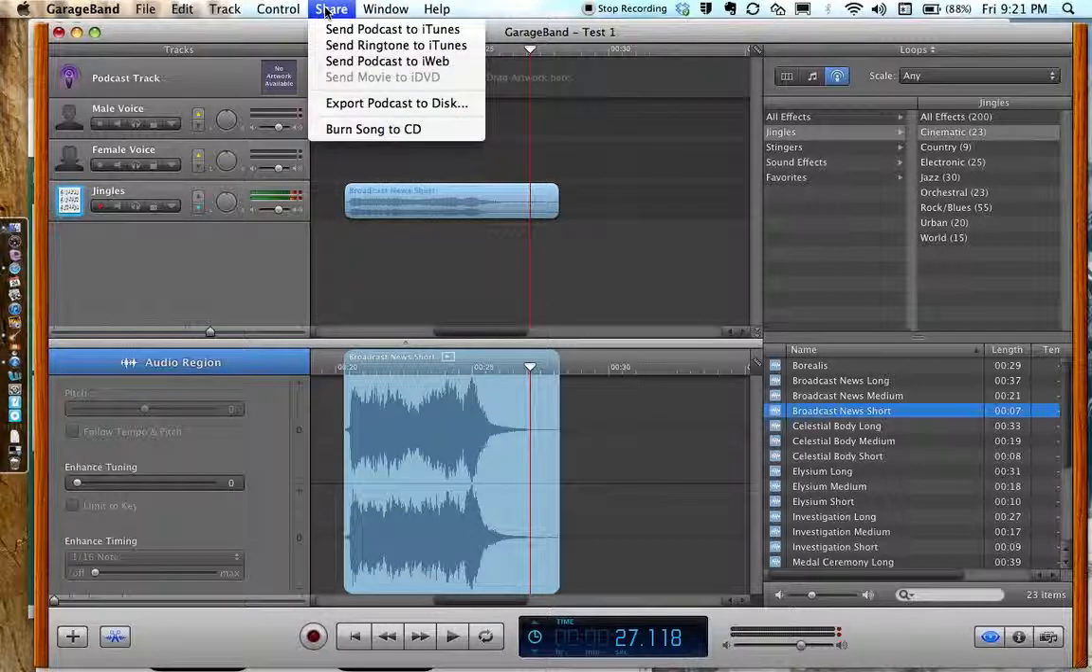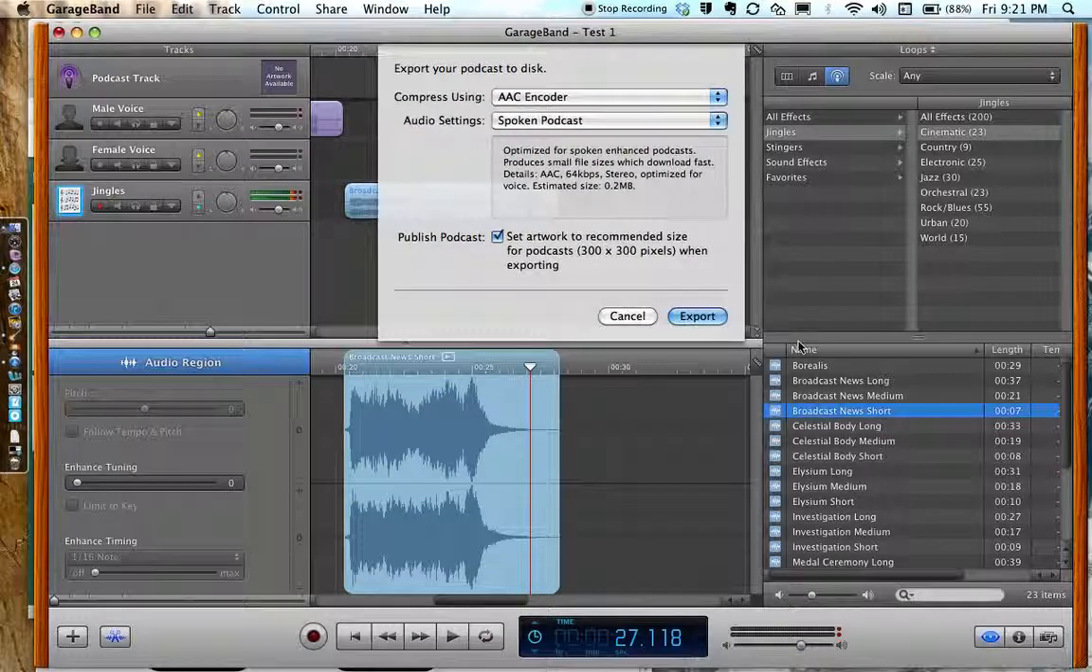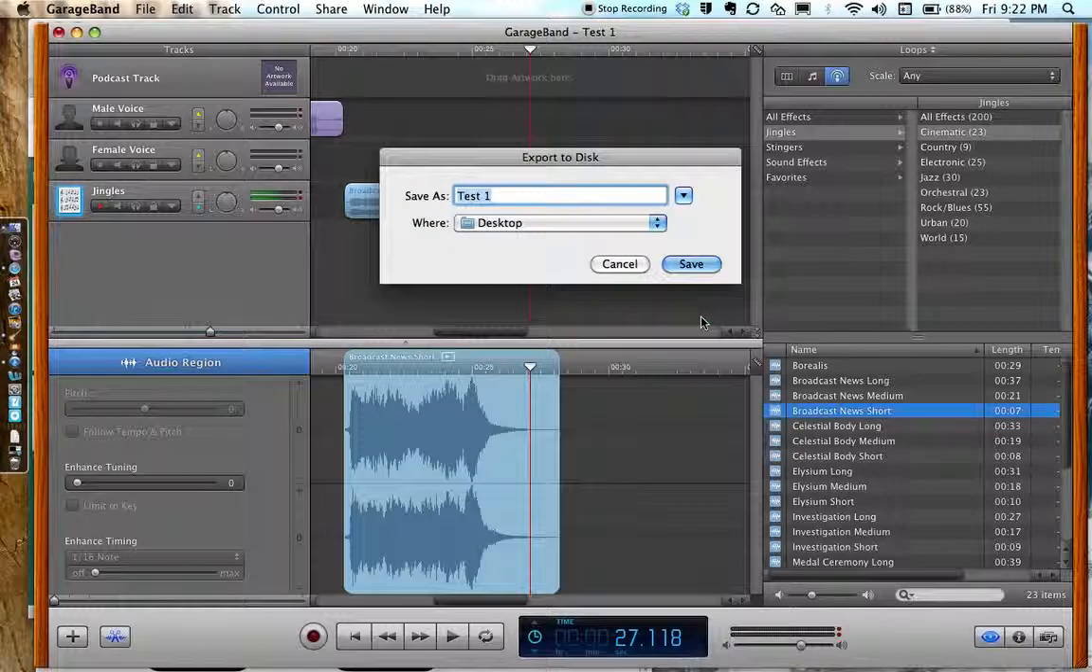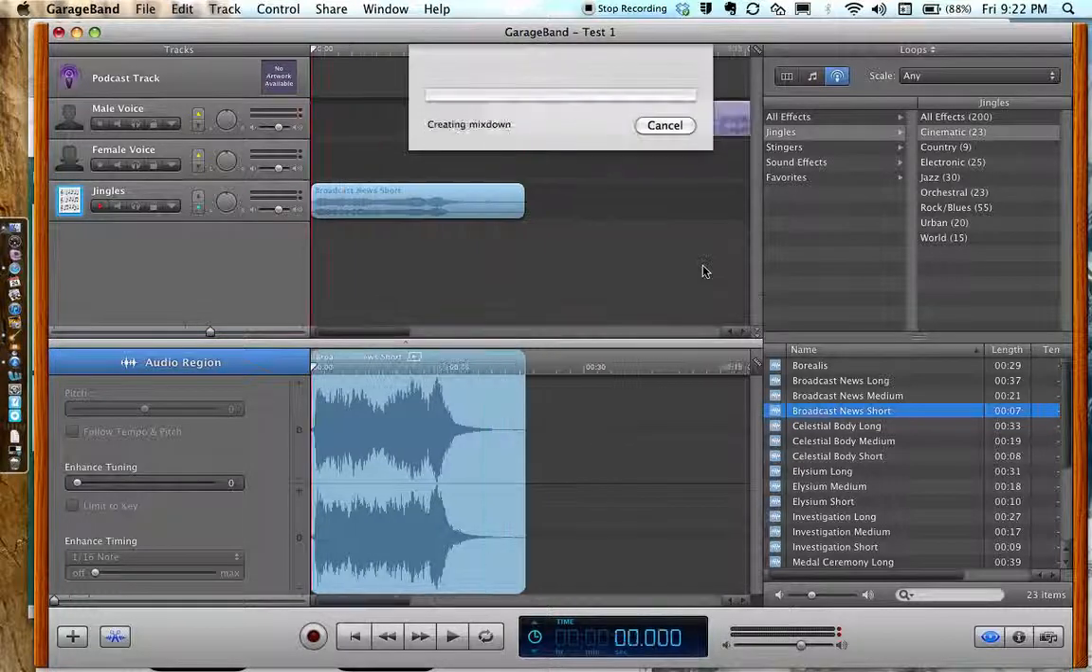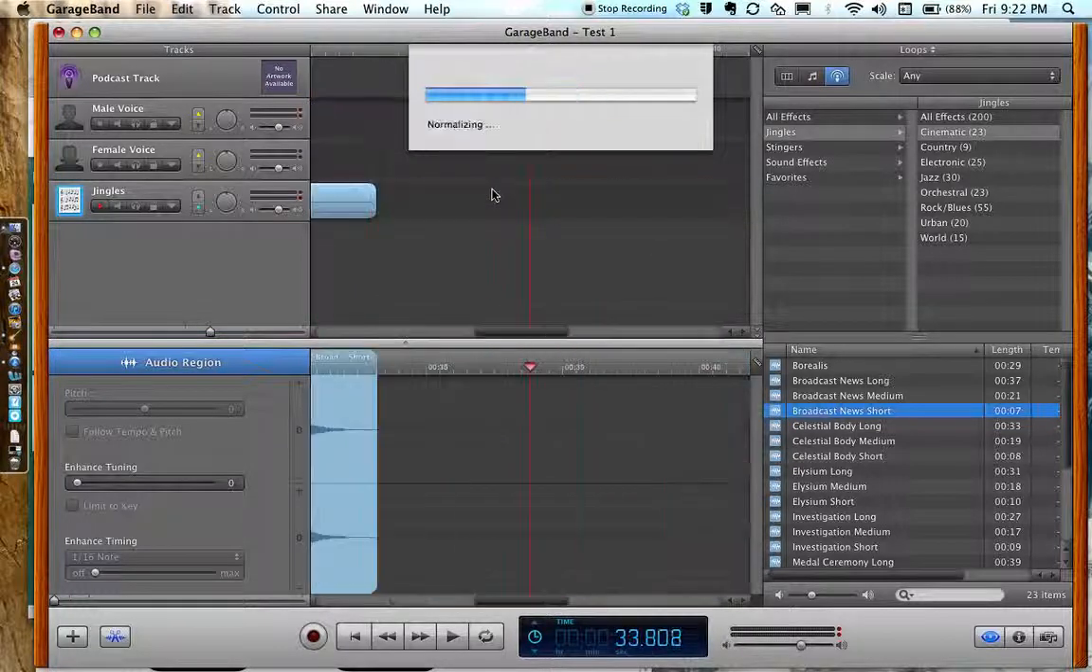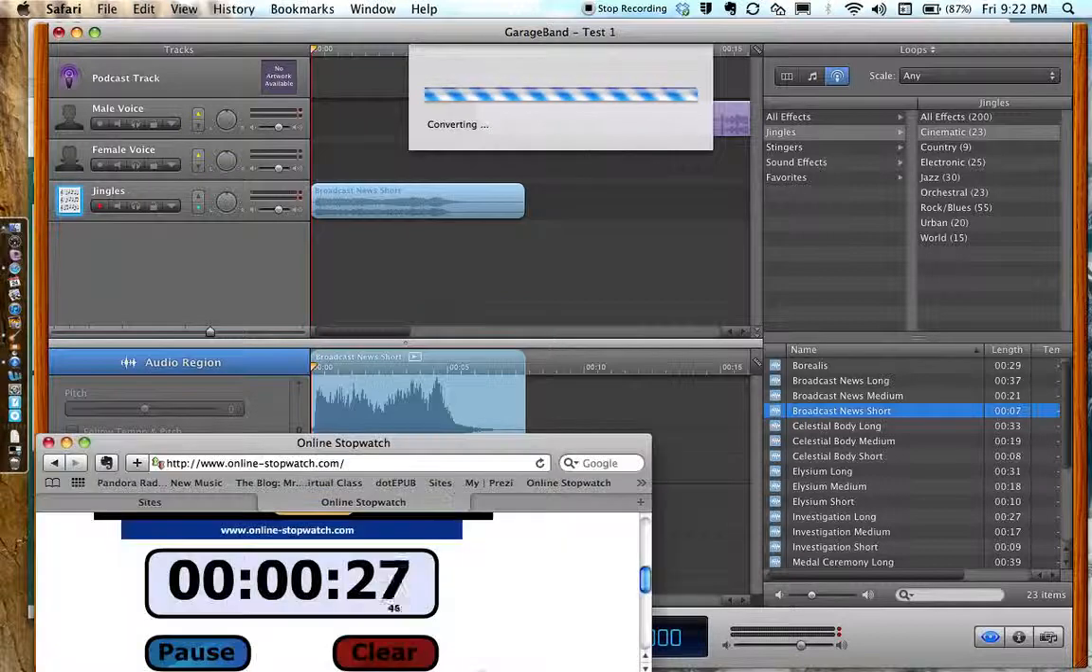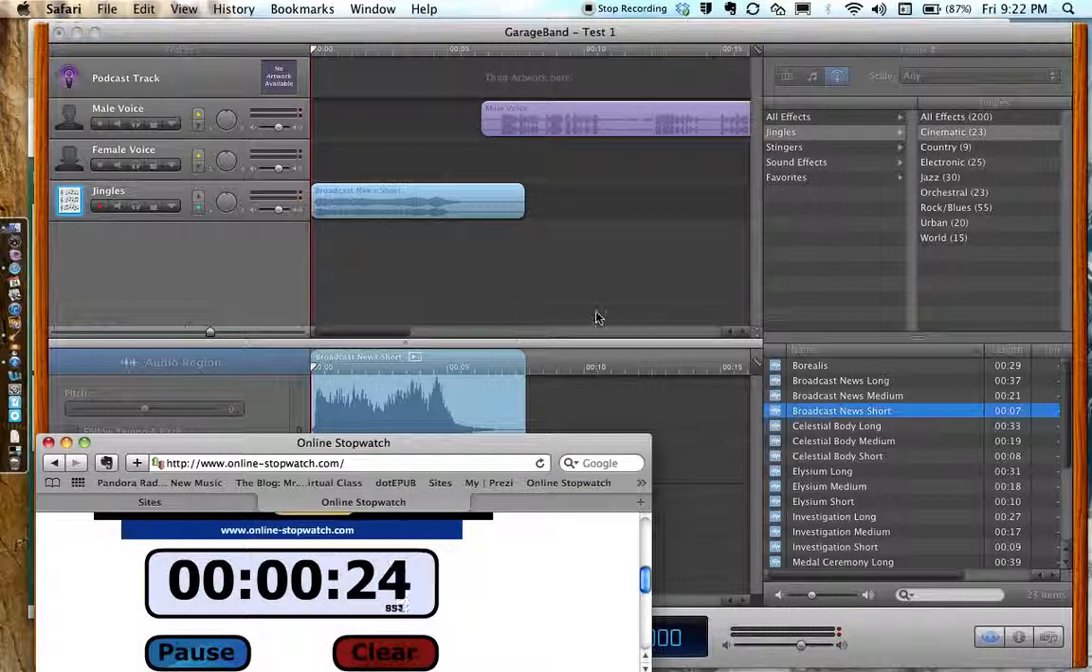Once they're done, what do they do with it? I always tell them to go to share and then export podcast to disk. Just hit export, call it what it is, stay on the desktop, and pause. Now this will convert it into the MP4 format for easy sharing and sending.